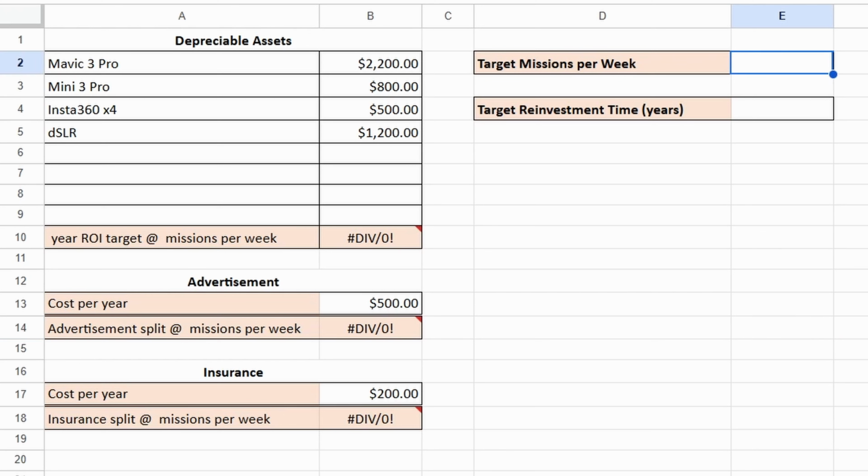Okay, for target missions per week, I want to enter in here how many missions I intend to fly in a week's time. For an aggressive business, this might be 3 or 4 missions a day. For someone who's doing this part-time, this might be 1 or 2 missions a week, or even maybe 0.5 missions a week if you only intend to do 2 missions a month. So for this example, we'll put in 2 missions per week.